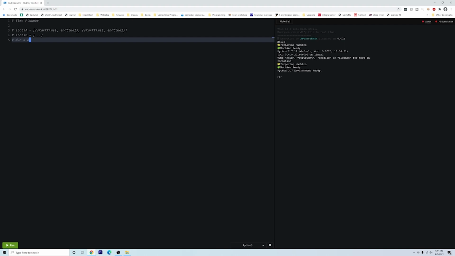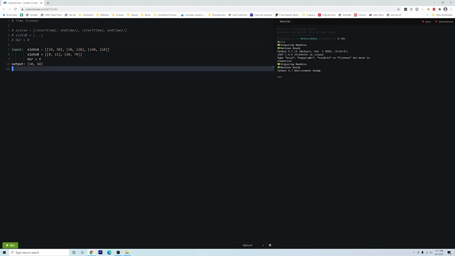Sure. So here is some sample input and the expected output. The second aspect of the question is you want the earliest time. Got it. In this case, the earliest time window they can meet is from 60 to 68. Gotcha. Do you have any questions?